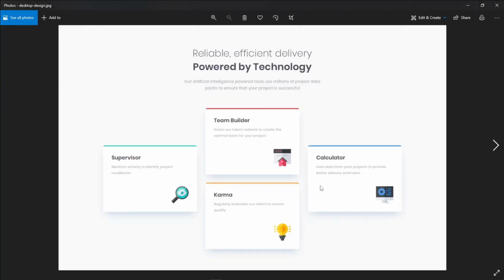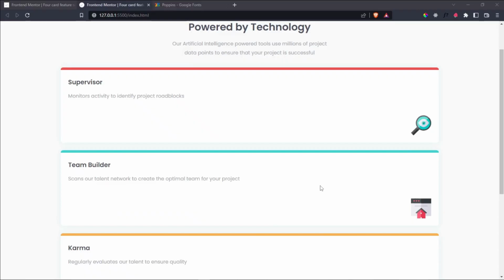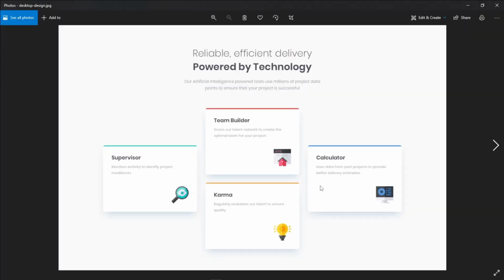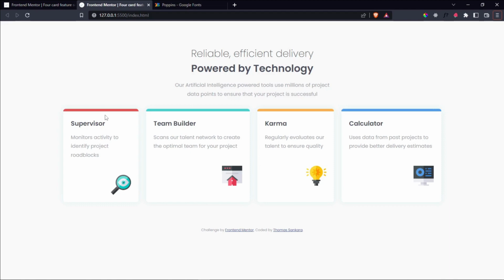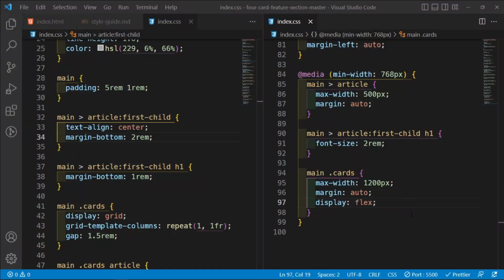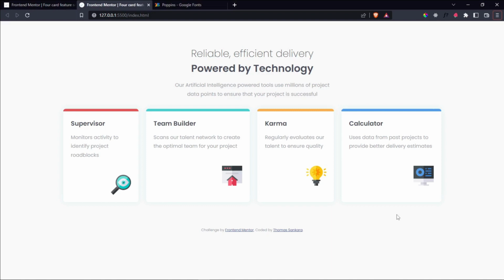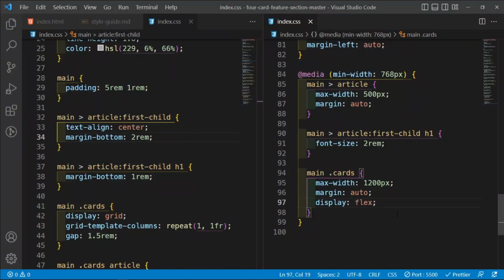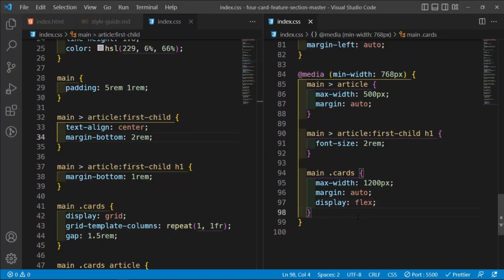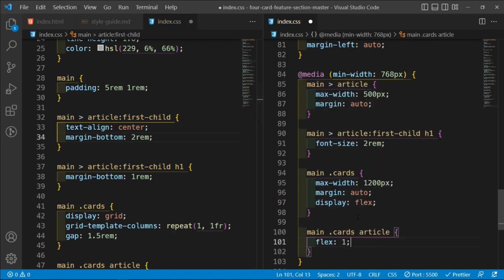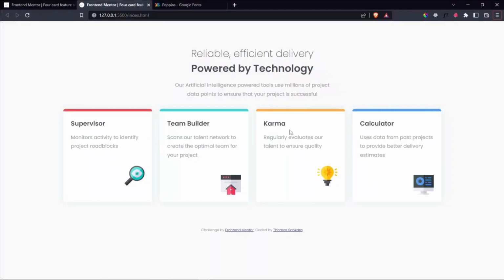You know what? Instead of using grid, because I'm trying to think how I'm going to do this, let me use flexbox. So let me say display flex. Let's see. They should be aligned 1, 2, 3, 4, and then we need all these cards to take up equal space. So for the main, for the .cards, and for all the articles, we need a flex of 1, so that they take up equal width.